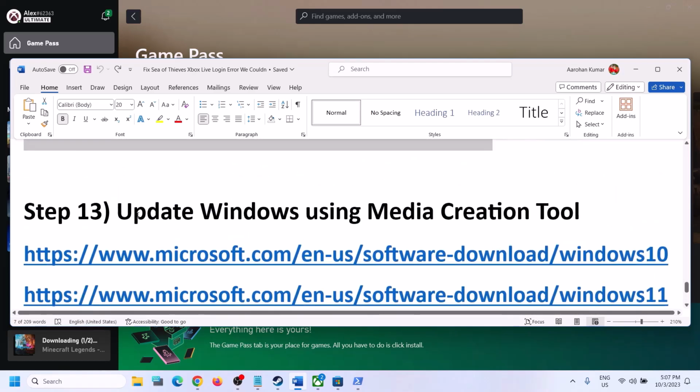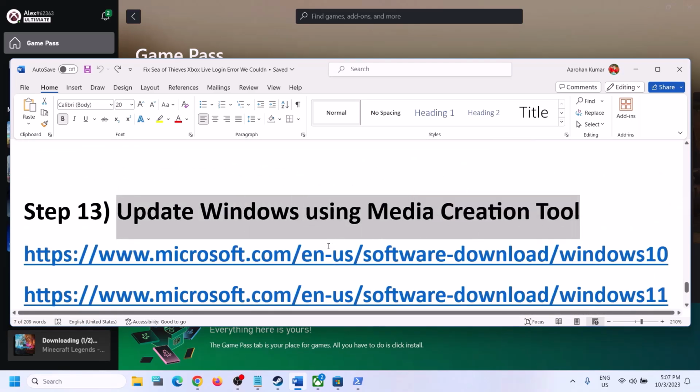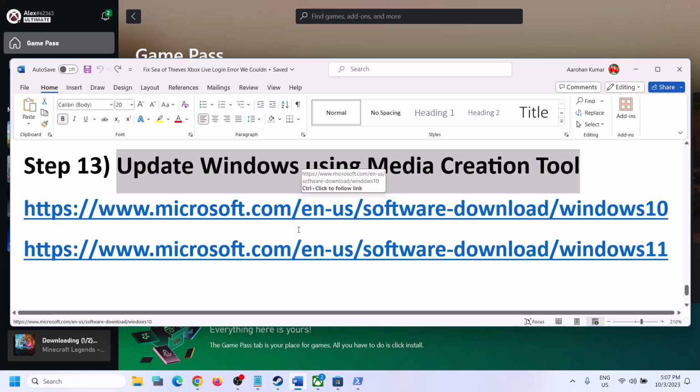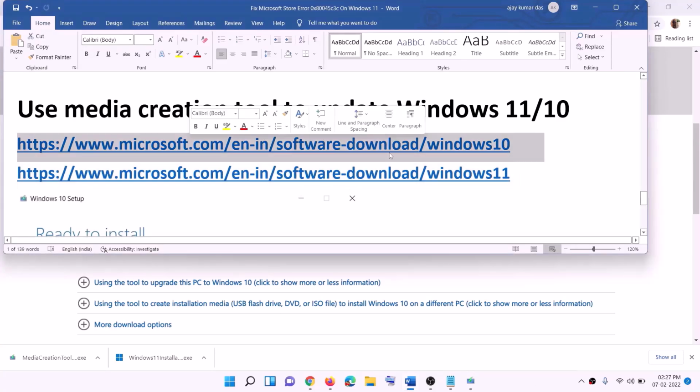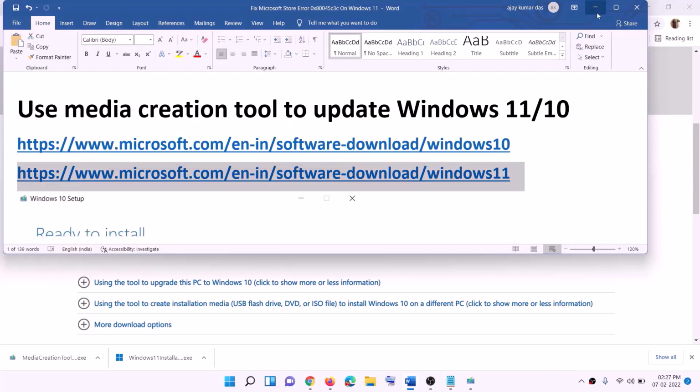Now the next step is to update your Windows using media creation tool. So if nothing is working, then you can update your Windows using media creation tool. If you have Windows 10, copy this link. If you have Windows 11, copy this link.